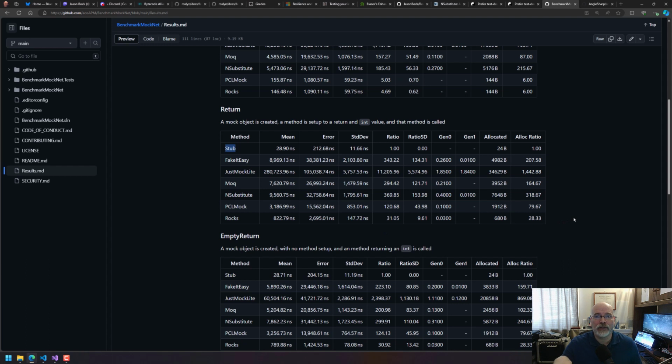Now, I'm not saying that other frameworks haven't done any performance testing or haven't done anything to make their code run faster. I do think, though, that Rocks has this advantage because of the way that the code is generated and compiled into the test assembly. So if you also have an aversion to mocking frameworks because of things you've seen with performance degradation, maybe take a look at Rocks and see if that actually helps address that concern.